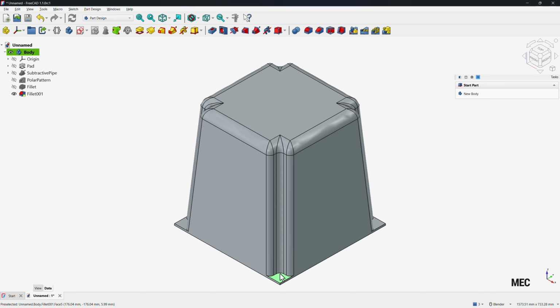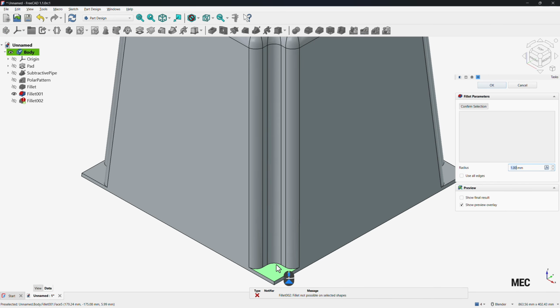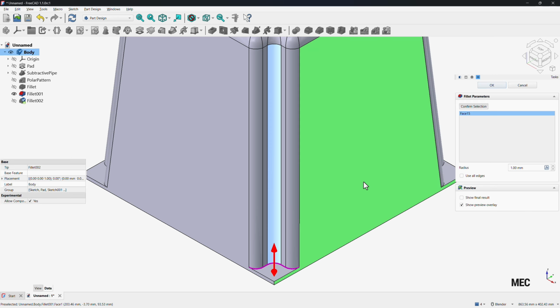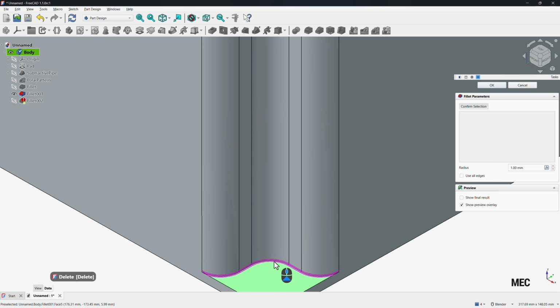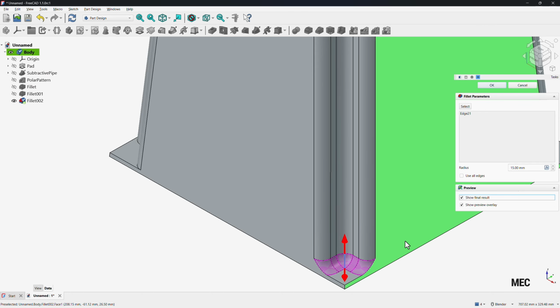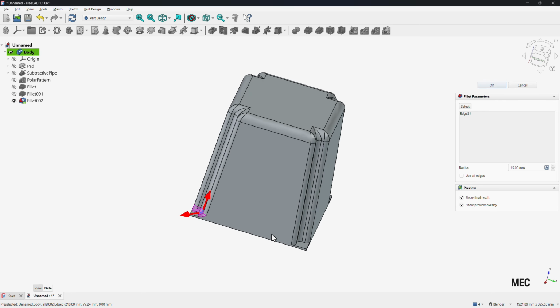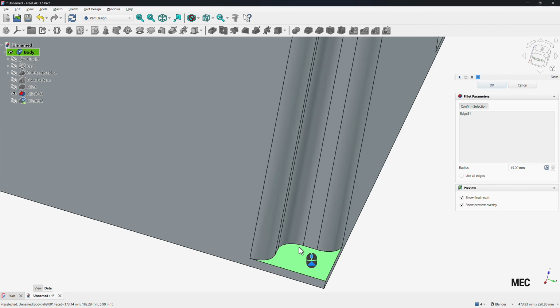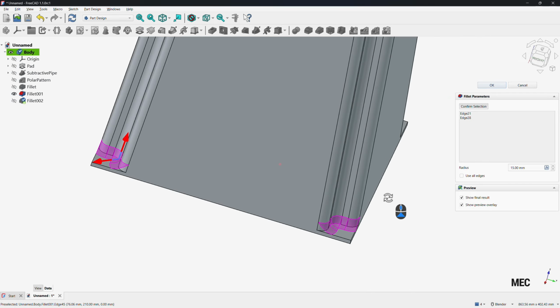Next, we are going to add a fillet on this edge. Select the middle edge for this one. If you don't select right, then delete it and do it again. And set the radius to 15. Here, let's show the final result to preview, because the fillet is easy to fail in FreeCAD. Now let's continue to add other edges.